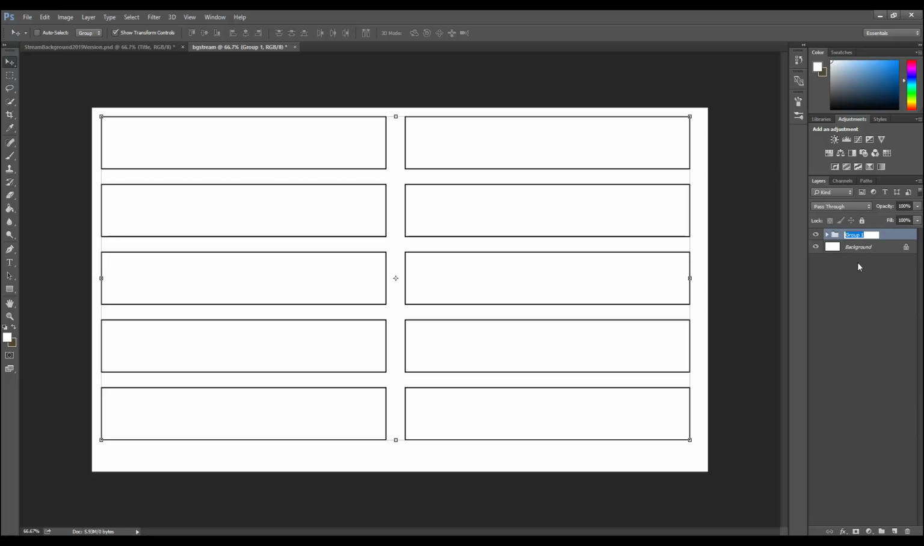You want to rename all these layers. We'll just do boxes. So from here you can start putting your titles or your YouTube channel names into here. So let's actually start with numbers. So let's do 150.